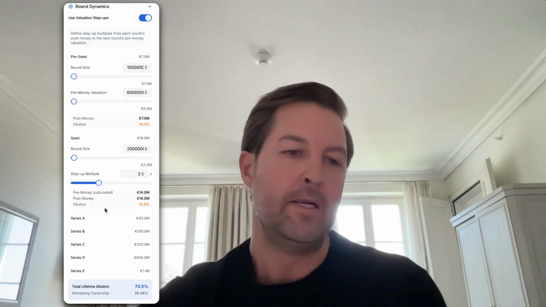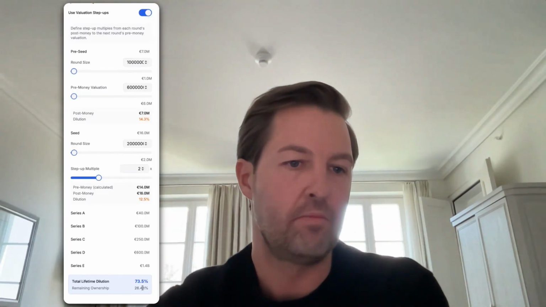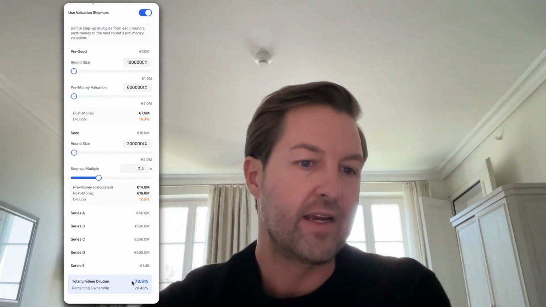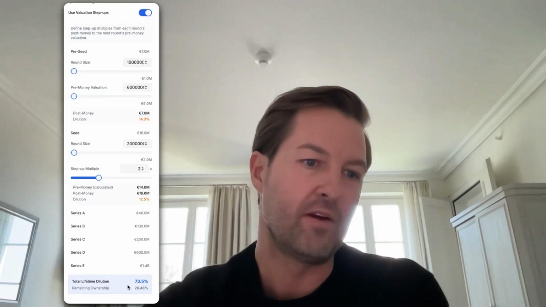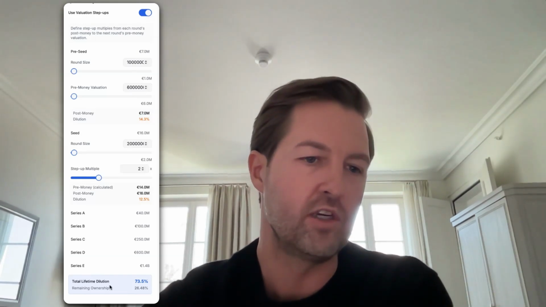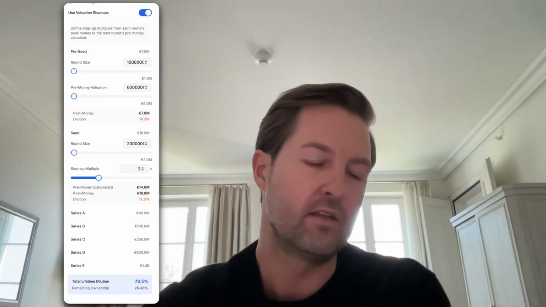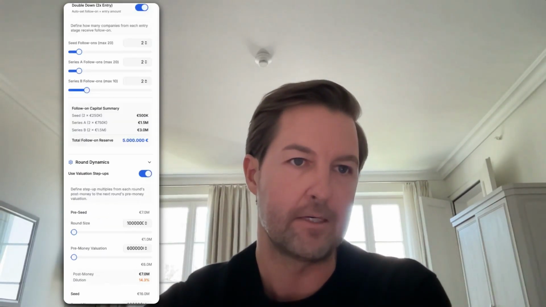And last but not least, here again, you see the summary based on these assumptions and based on the model. There will be a dilution of 75% from my first entry investment pre-seed, which is quite high, I must admit. So usually you would expect less. The later you invest, obviously, the less the dilution is and the more the remaining ownership is at the end.